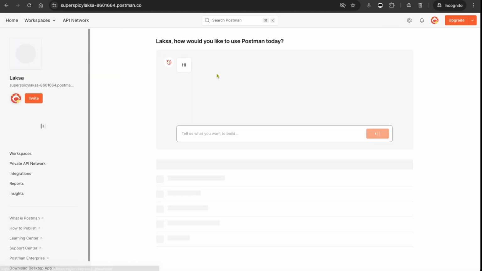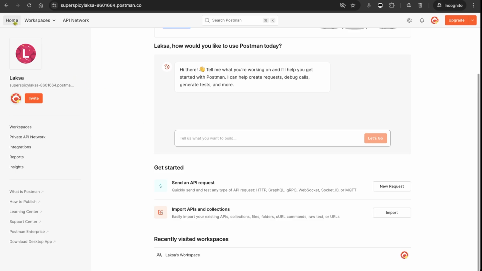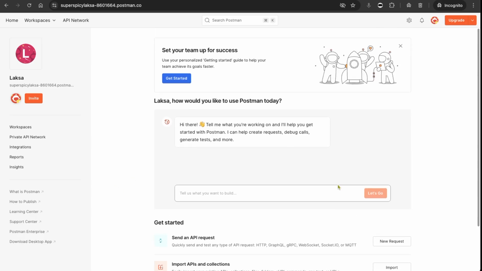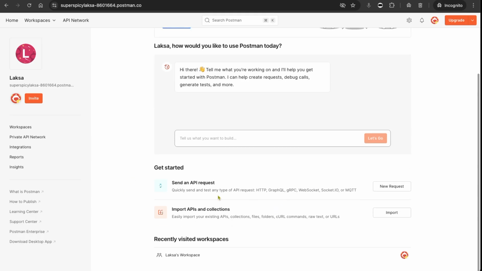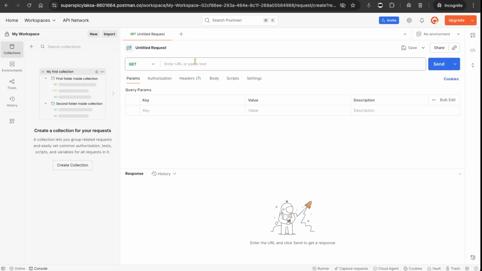When you're done, maybe somewhere around here, this is the home. I've got a fresh account here, and you can just scroll down and look for this thing that says send an API request, and then click on this. Then you will see this fresh, blank page. There's nothing inside here, nor here, and you're good to go.